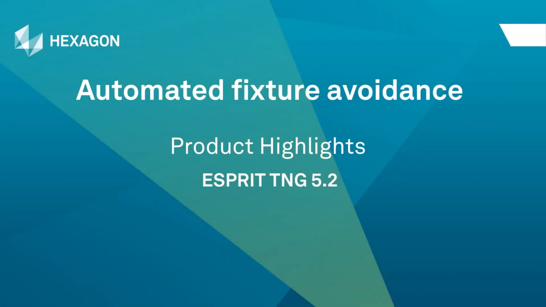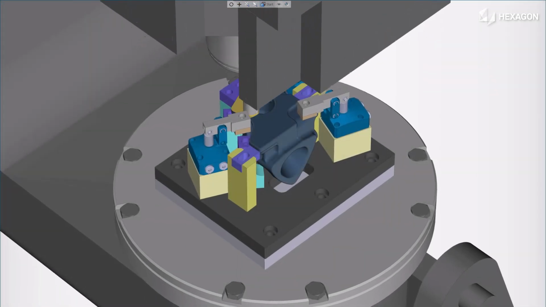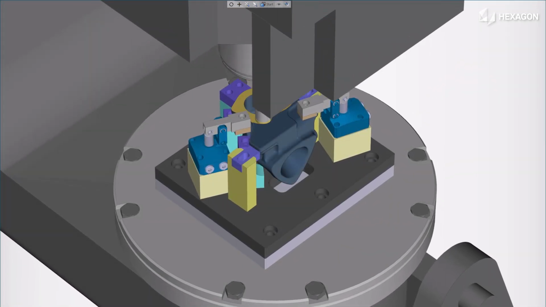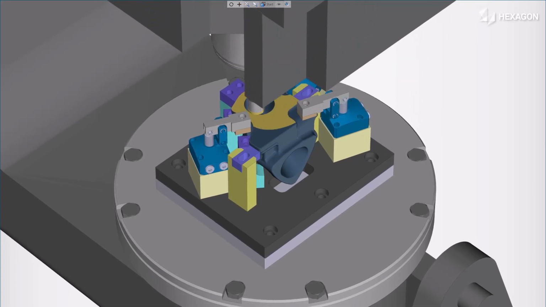This video describes automated fixture avoidance for milling and freeform strategies now available in ESPRIT. Automated fixture avoidance provides safe access to all the part features to be completed with a single holding.